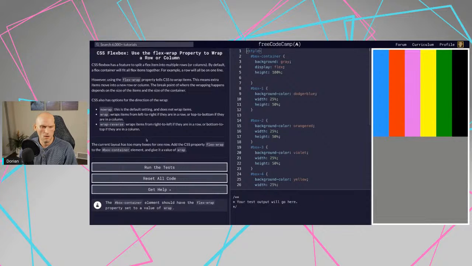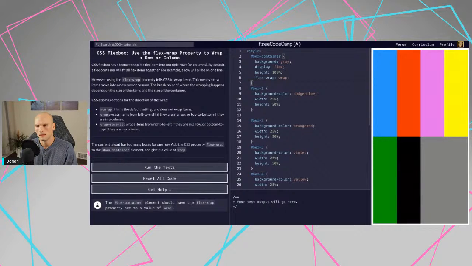The current layout has too many boxes for one row. Add CSS property flex wrap to the container, to the box container element, and give it a value of wrap. So nice and easy. We're just going to go here. We're going to give it flex wrap, and we're going to just say wrap, and that should do it.